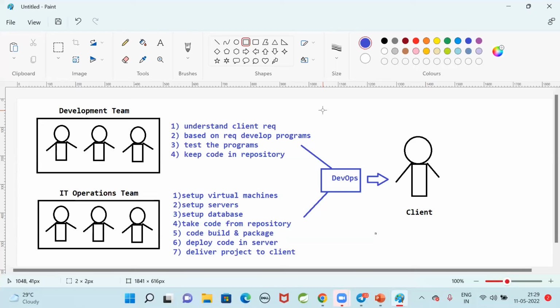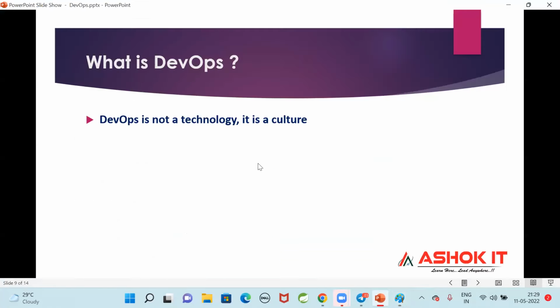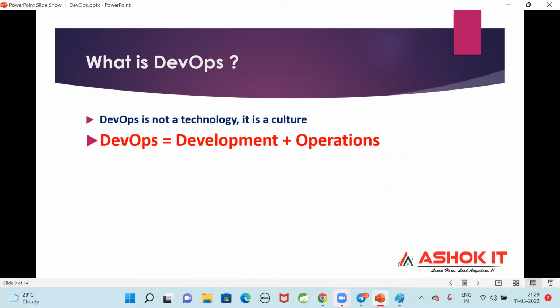DevOps is a culture which is used to develop and deliver the project to the clients quickly. By using this DevOps culture, we can simplify the application delivery process to the client. That is what I mentioned in the slide here. What is DevOps? DevOps is not a technology. DevOps is a culture. DevOps means development plus operations.